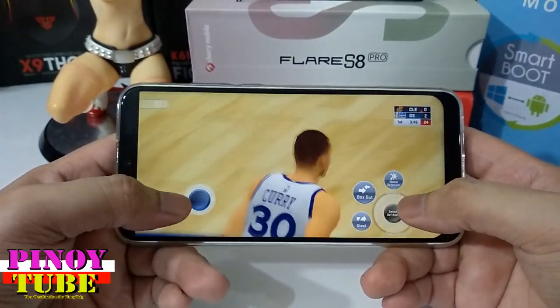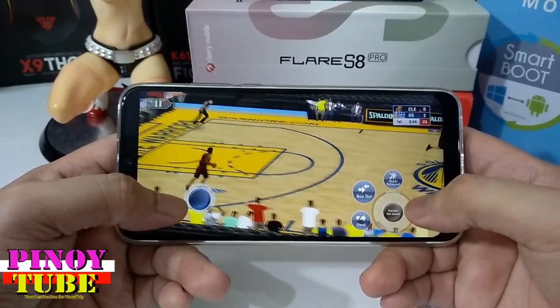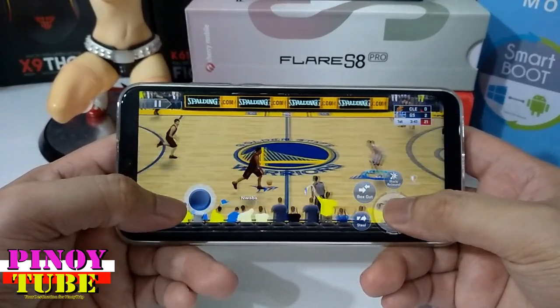Good on the jump shot. On defense, Golden State.